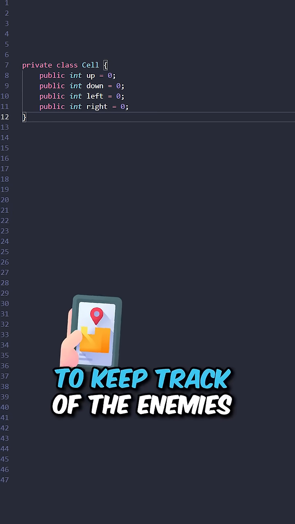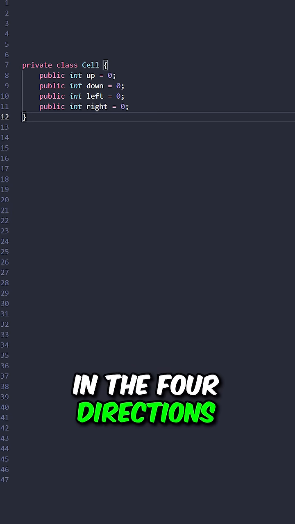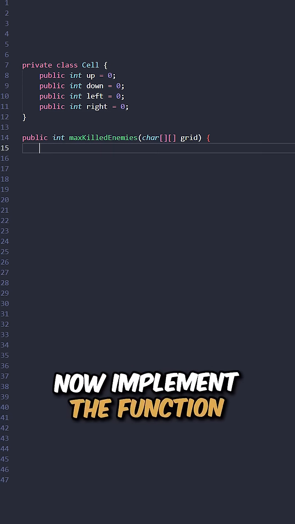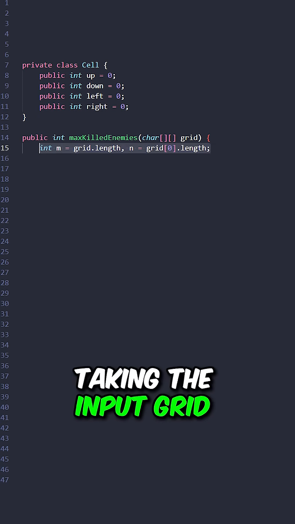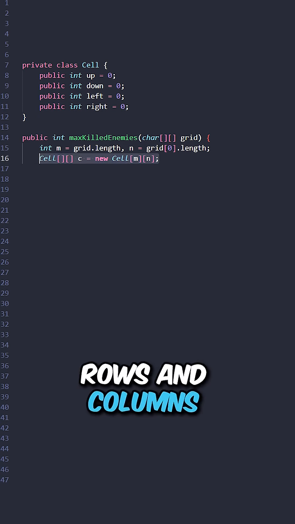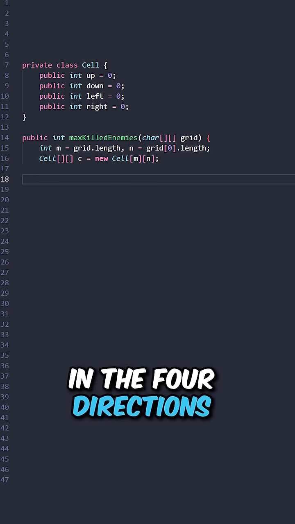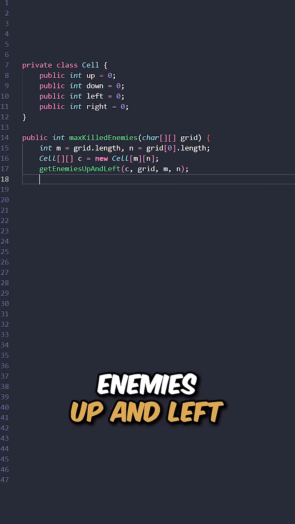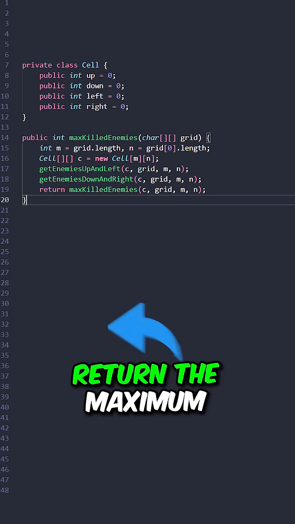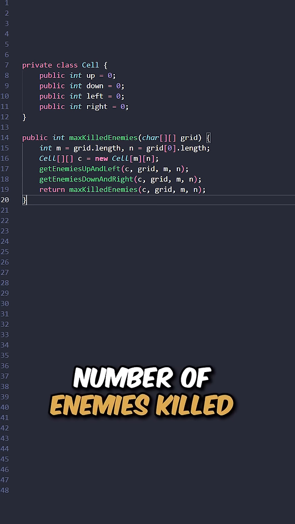Create a custom class to keep track of the enemies in the 4 directions. Now implement the function maxKillEnemies taking the input grid, keep track of the number of rows and columns and the number of enemies in the 4 directions, calculate the number of enemies up and left and down and right, return the maximum number of enemies killed.